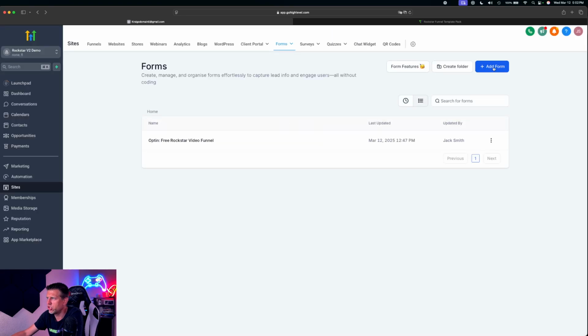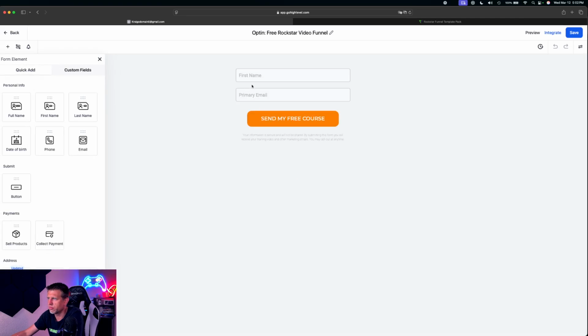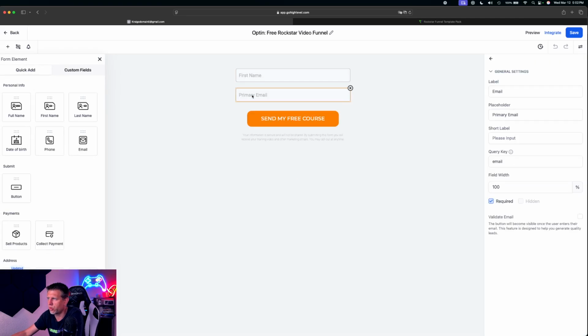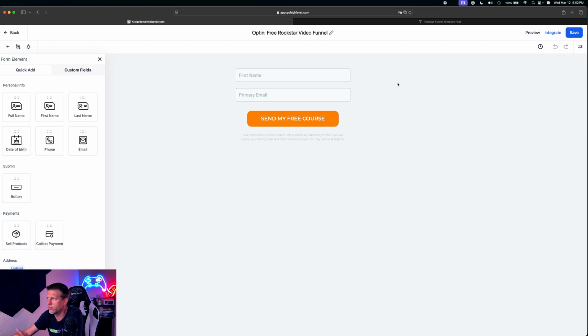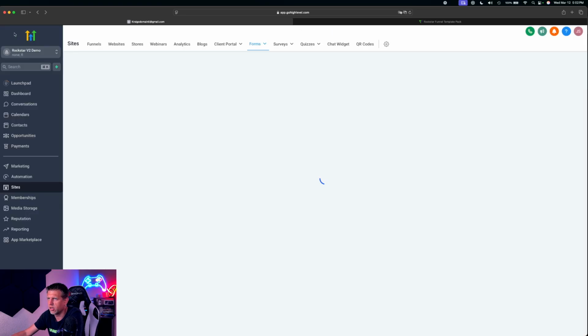If I hit the back button, you can create add new form, and very easily you can just put in, all you need is a first name, primary email, and then the button, whatever it is. And it's good to say like, hey, we're not gonna share your information. So I just wanted to make sure that you knew where this was if you've never done this kind of thing before. And okay, cool.